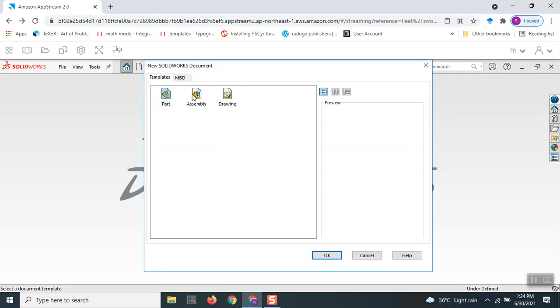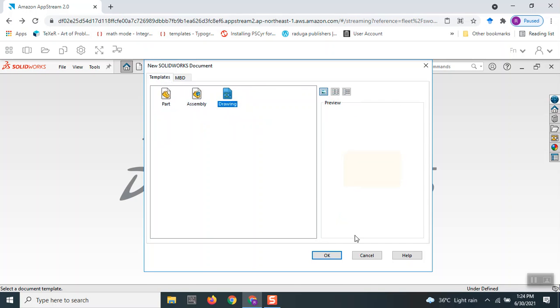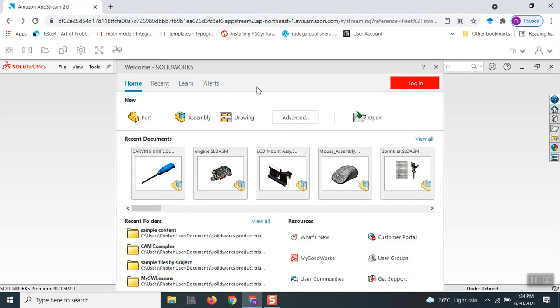So it asks me for the template or the sample documents, probably, or the templates, assembly, drawings and so on. So I'm just going to click cancel and it goes to here, and this is under the home tab. If you have files already there, you can open that. These are the sample files which we looked into in the previous session. That comes under recent documents and recent folders, sample contents, CAD examples, then sample files by subject, and so on. My SolidWorks is where I store the documents online in the cloud.